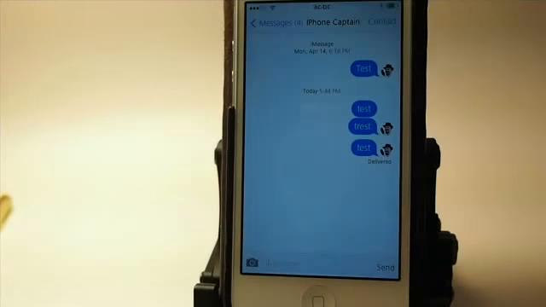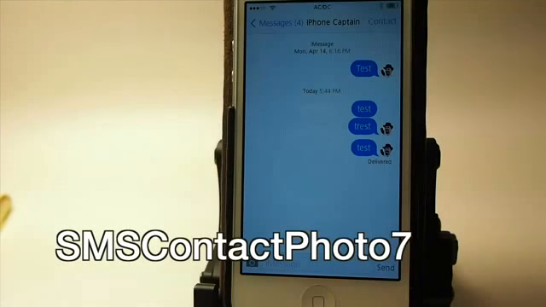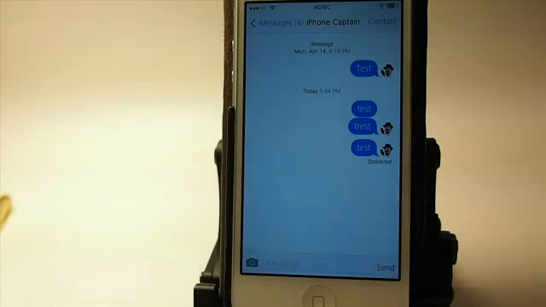This one is called SMS Contact Photo 7, and that's what's putting the little photo of me beside the little message bubble right there, and it'll do that in all of your message threads. It's called SMS Contact Photo 7, and I really enjoy that one.